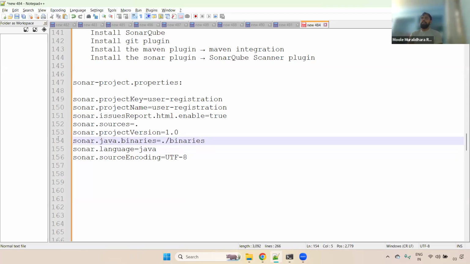But in real time, if you have any binaries, you have to mention. But in our case, our user reference registration, we don't have. That's why I'm going to remove that one.